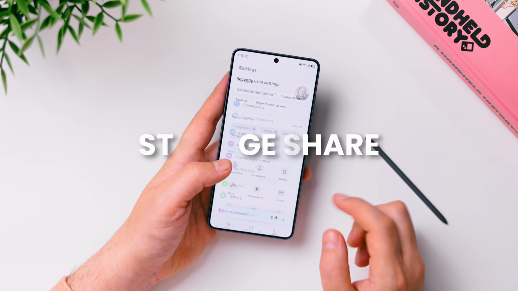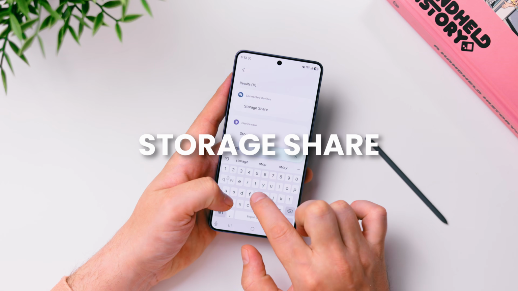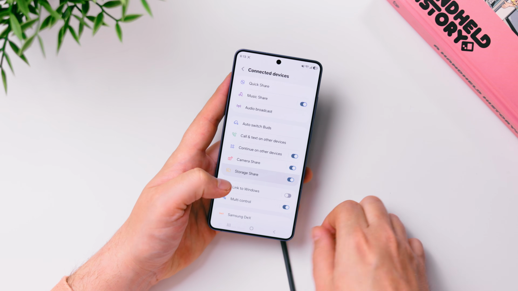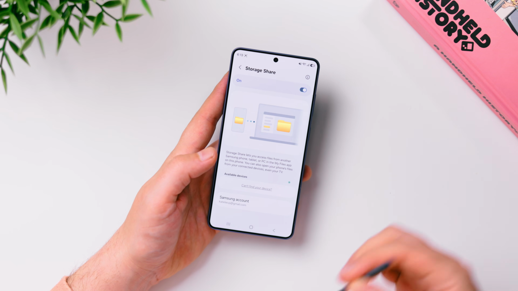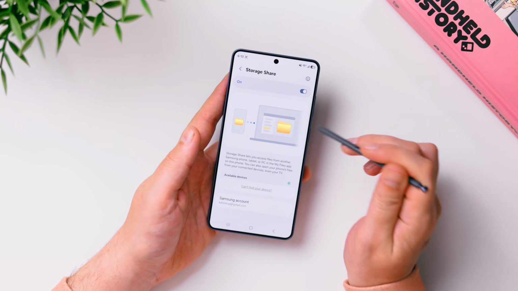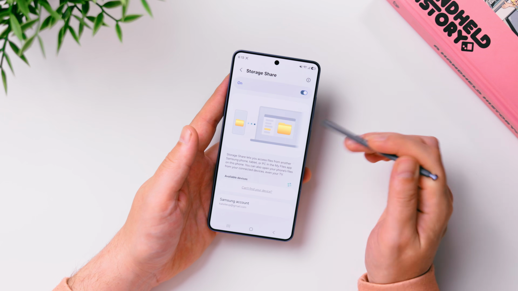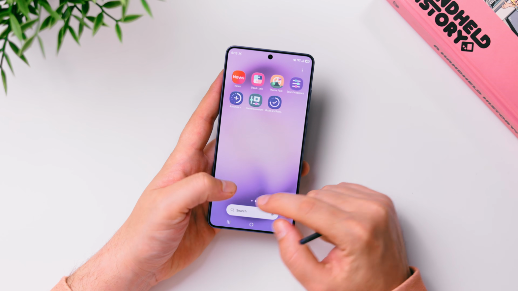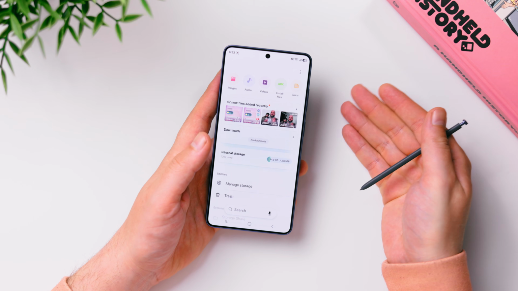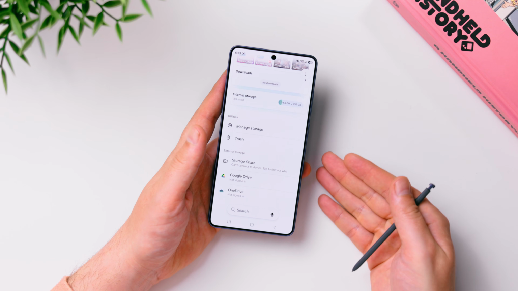Samsung also has this awesome thing called storage share. So if you have a laptop or a tablet that's connected to the same Samsung account as this phone, you can just open up your Files app and browse it through your personal network as if it was on this device.